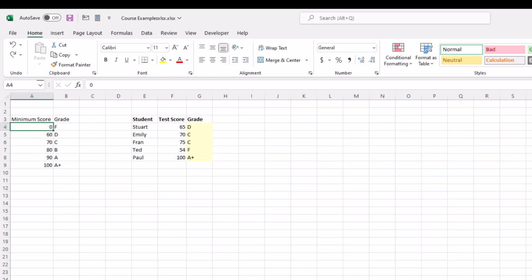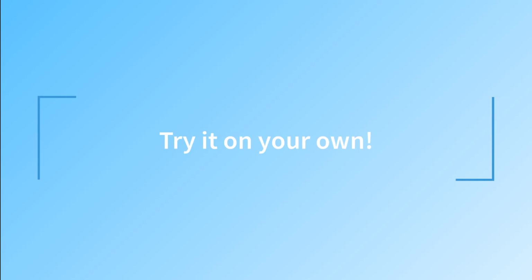It's also important to note that if no values are lower than your lookup value, you're going to get that dreaded #N/A. This is probably the hardest lecture of the entire course, so if you got this, great job. But don't forget to practice, and I'll see you on the next lesson.